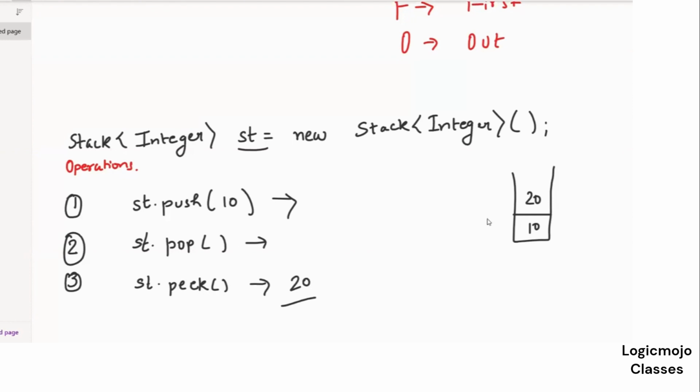Stack.pop will also give you 20, but what will happen is this element is removed from the stack. But in peek, the removal is not there. It just tells you. So you can say in stack.pop, the removal is there. Here the removal is not there. It just tells you what is the top element in the stack. So anytime you have to find the top element in the stack, you have to do stack.peek.